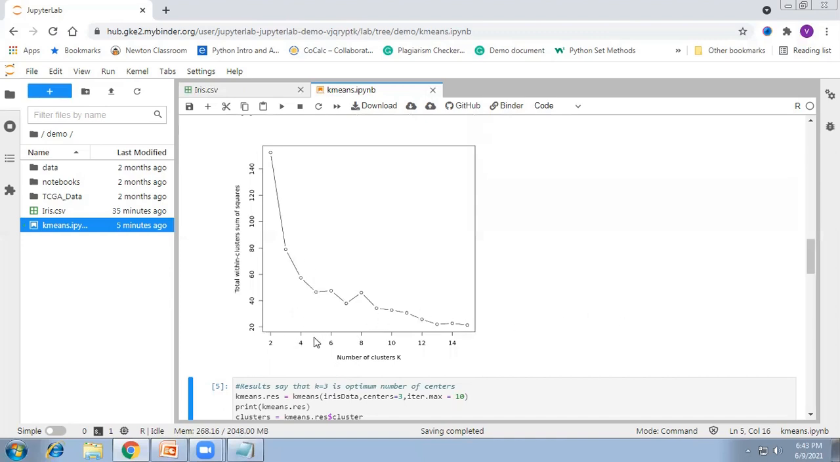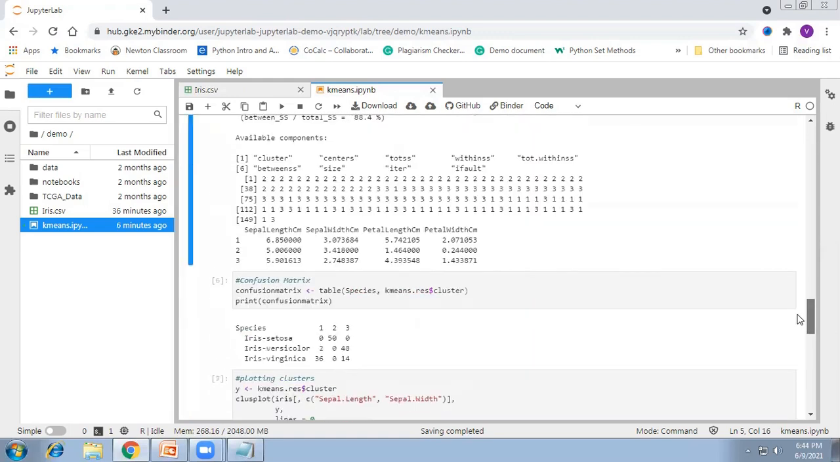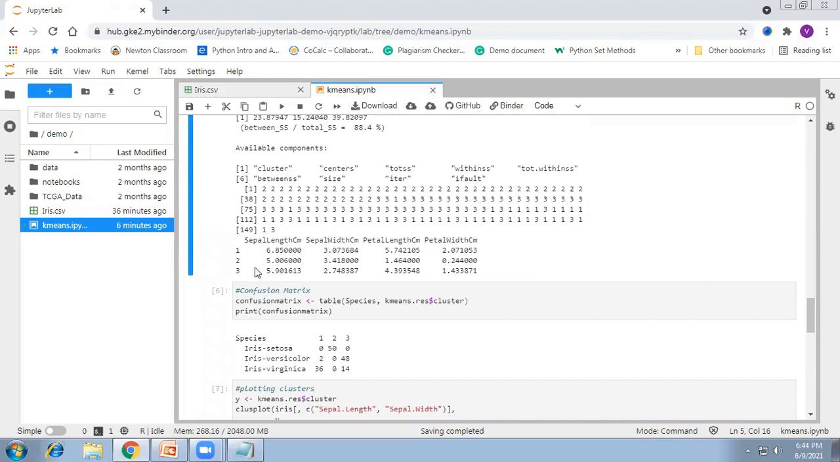So for finding the optimal number k, we need to find the point from which the graph falls in a linear fashion. Now we see that from the point 3, the graph is falling in the form of a linear regression. So the optimal k value is 3, and now we are building the model with center 3, and we are printing the clusters and centers of this. So this is the cluster we have got, and this is the centers of each attribute.